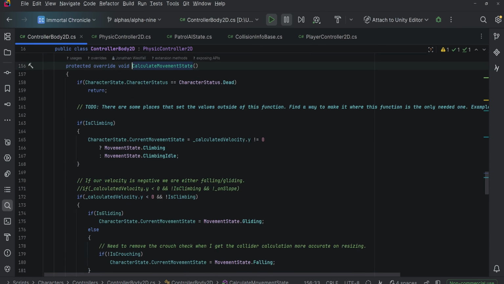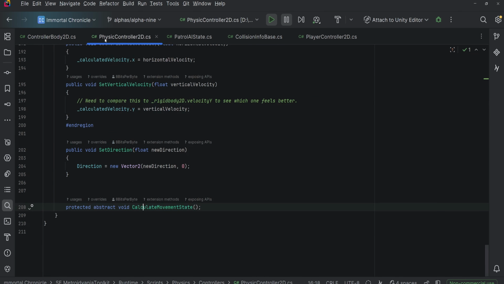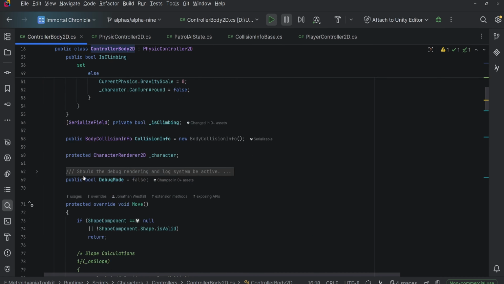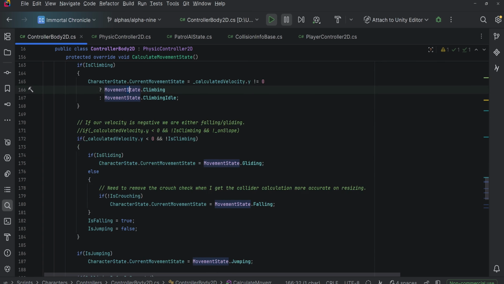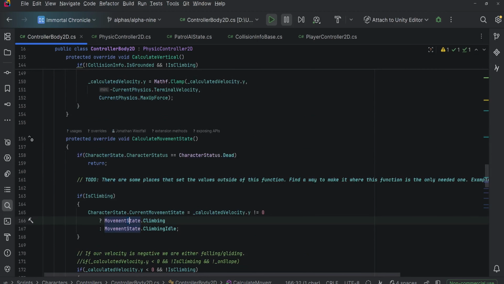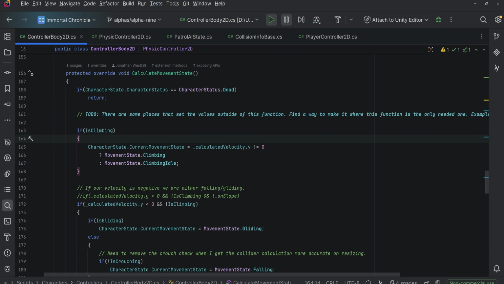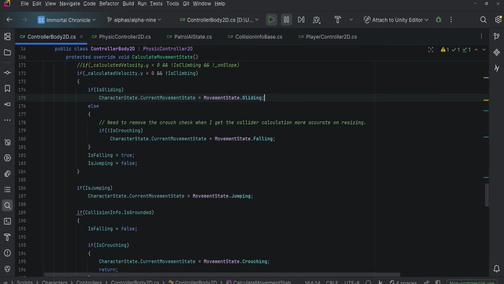And here's the first calculate movement state that actually overrides the PhysicsController2D. Basically, you can see here, check to see if we're dead. This is where it sets the movement state to climbing, velocity, and stuff like that. So you can override this and choose what states enemies can get into movement-wise. Like, can they climb? Can they idle? Gliding. You can see set movement state gliding and so forth.